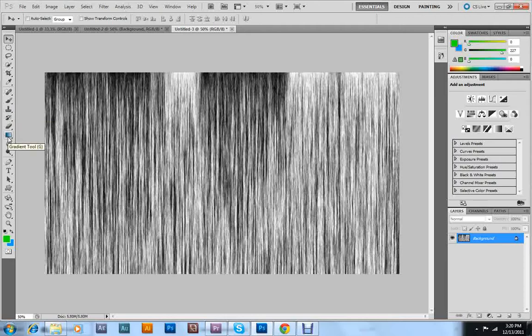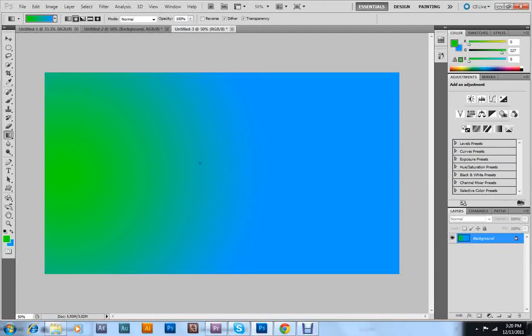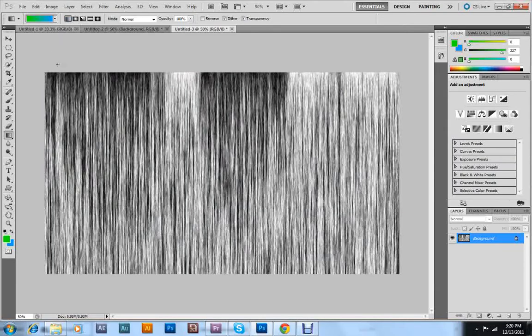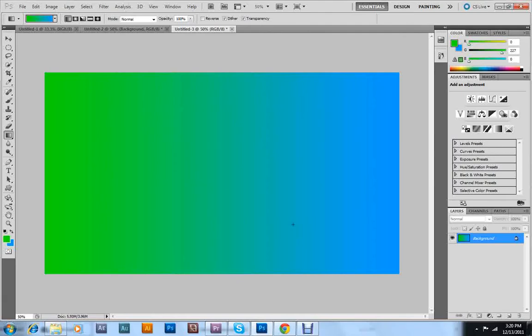Then you're going to go to the gradient tool, and there are different types of gradients. You're going to use the linear gradient, and there's also radial. Radial looks like this. I'm not too much of a fan of it, so I'll use linear. So you're going to go ahead and drag. It's just a drag and drop feature in Photoshop. It's very easy. There we go.